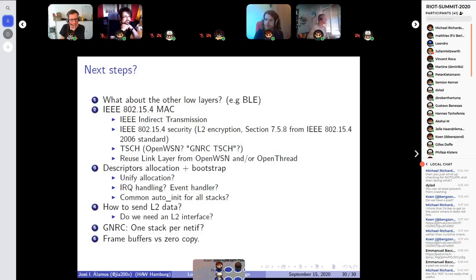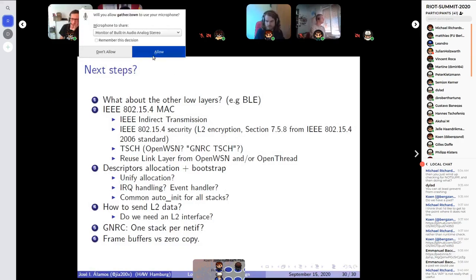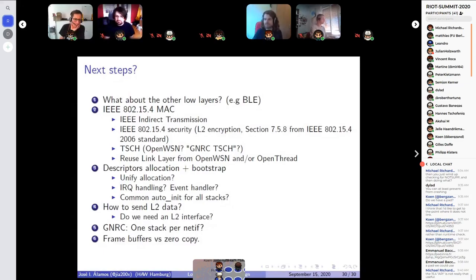So basically, where do we put the focus here? I mean, yeah, probably, I would say we could want to have both because they serve different purposes, but I tend to think that maybe we should focus on trying to integrate the existing MAC layers before trying to implement security and indirect transmission by ourselves, because if, for instance, we port OpenThread, we already get indirect transmission. This is basically like a sleepy end device, could be always sleeping and just poll for packets.